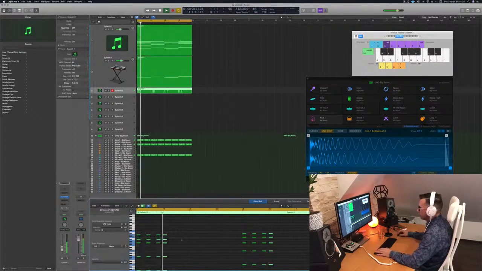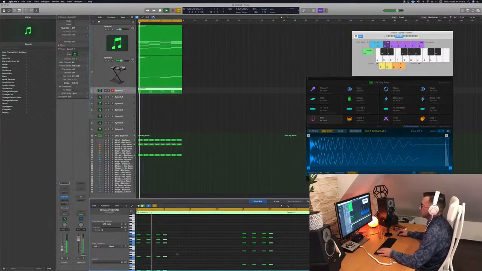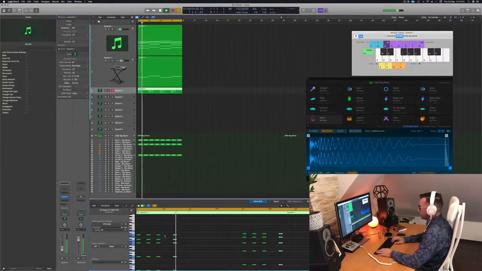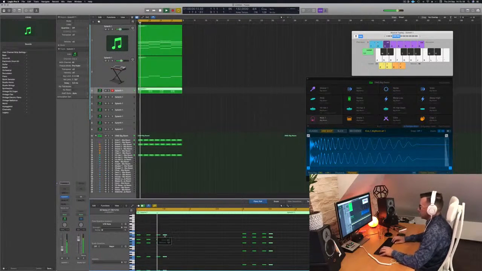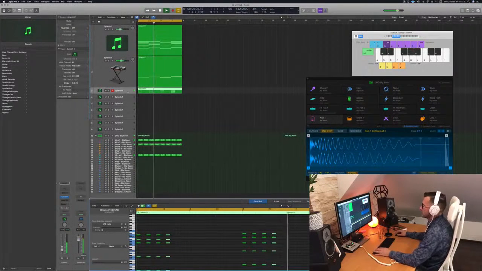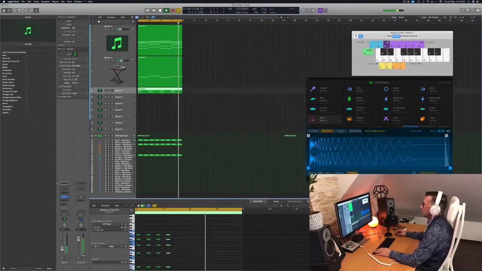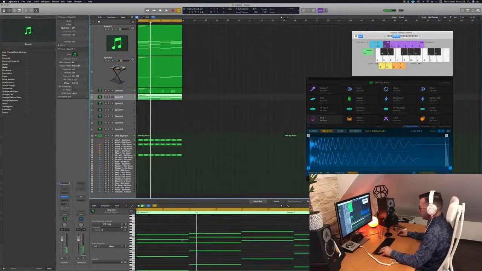It's a very simple pattern. I don't know, maybe I'll play with it a bit. Okay, so we're gonna continue into our progression.